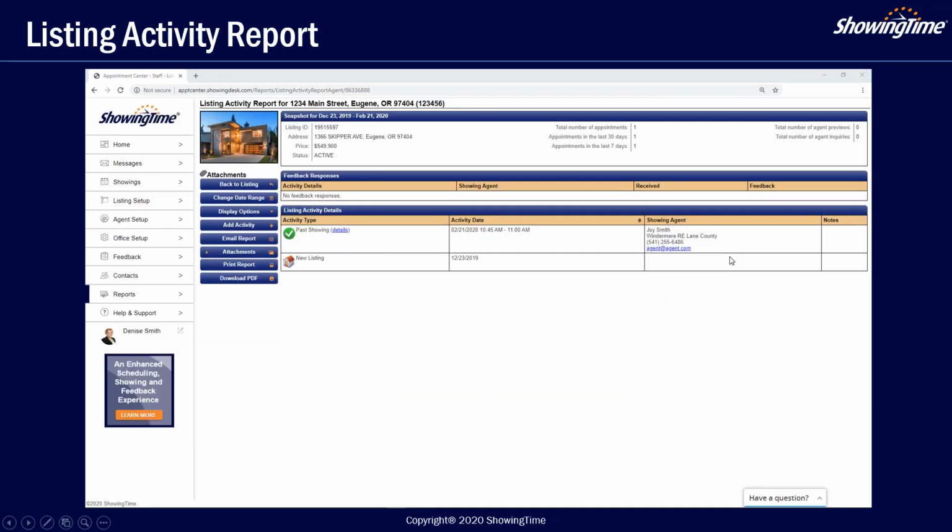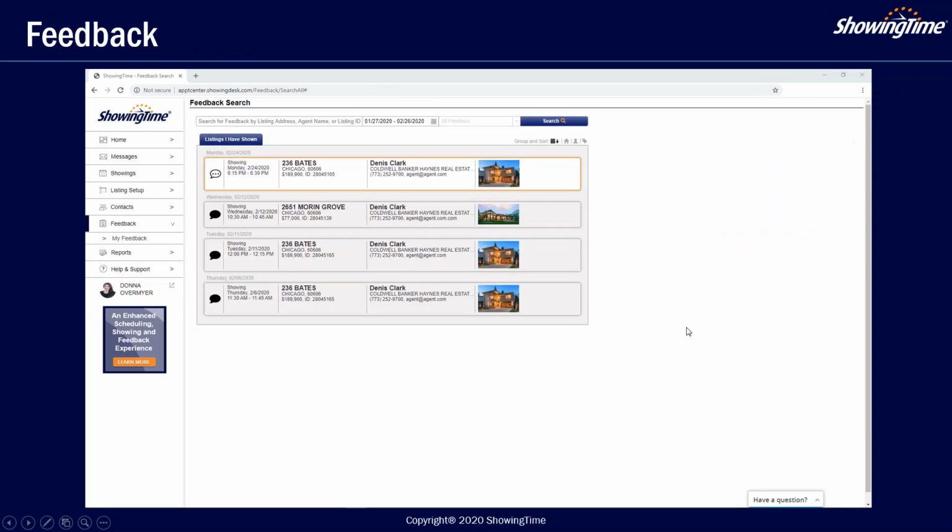All right, and then the listing activity report. Here's what it looks like, a nice snapshot at the top summary there. All your feedback responses will be listed here. And then the listing activity details section, that's going to list all the appointments in chronological order for you.